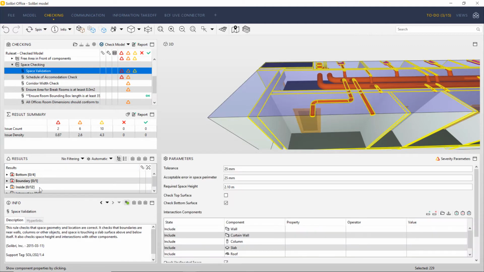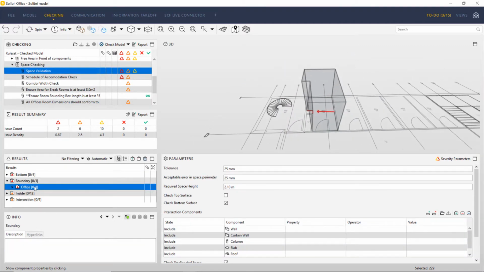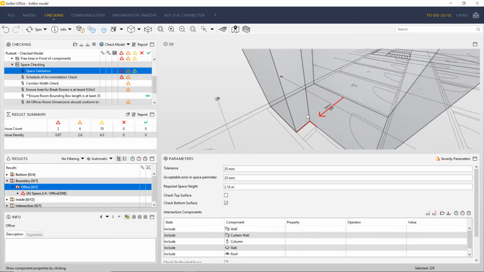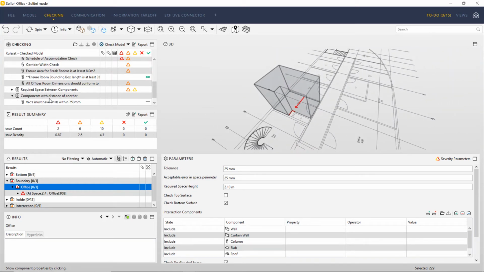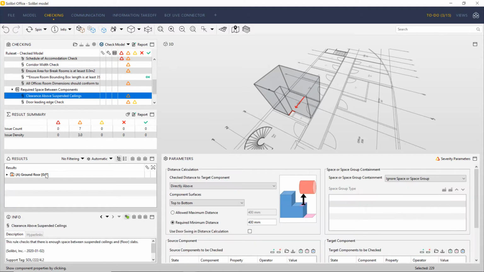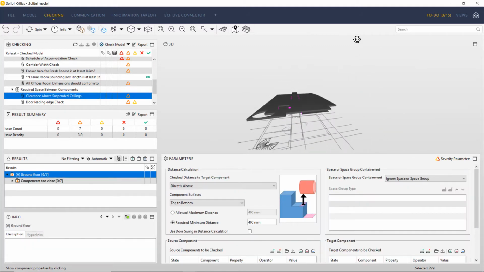You can validate the spaces and make sure they have correct quantities by checking that they are filling the whole space between the walls. The distance rule can be used to check the installations will have enough space above the suspended ceilings.